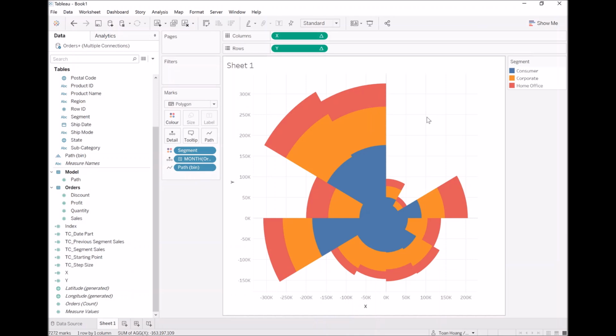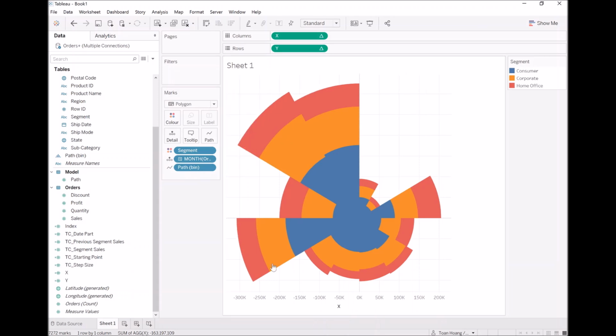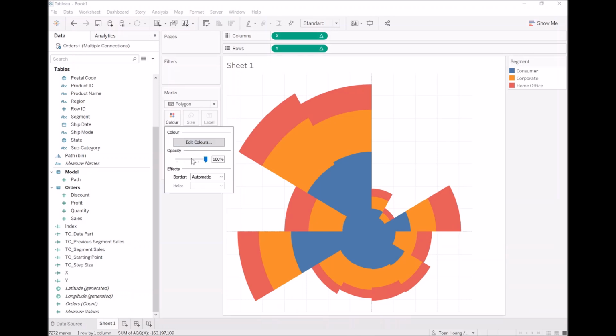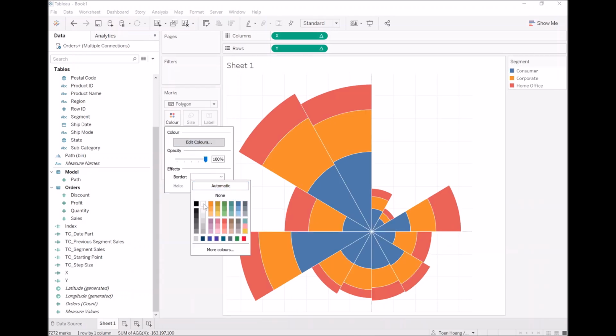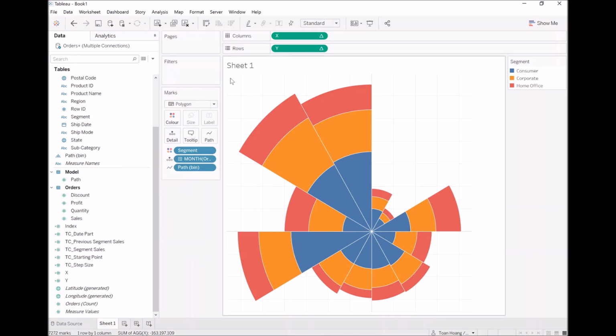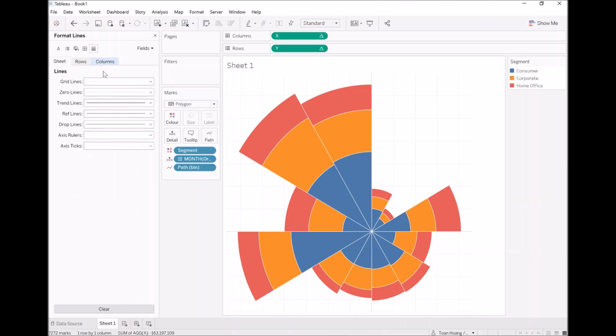Now, let's do a little bit of formatting. Let's hide the headers. Let's add a border. Let's remove the grid lines and the zero lines. And lastly, let's rename our sheet as Coxcomb.